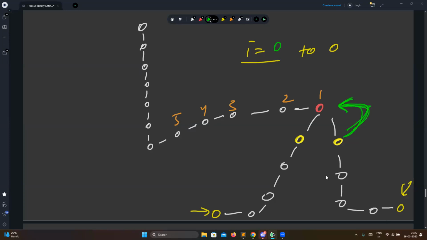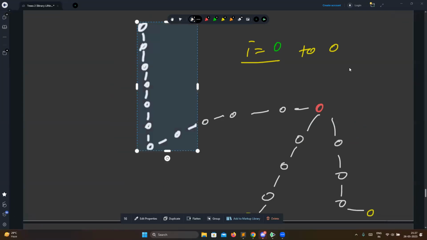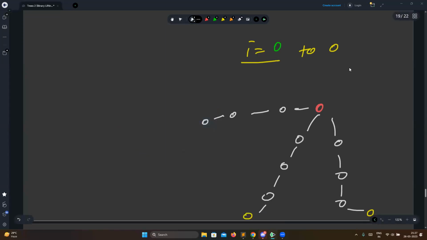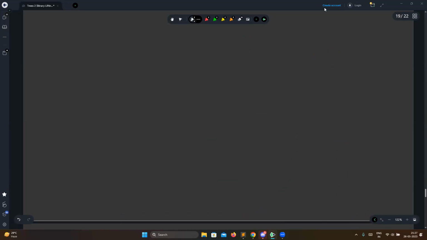Or maybe let's take one more example. Should we take one more example, or is it clear? I won't draw a tree. I'll just modify this. Or let me draw a tree just to be very clear this time. Okay, let me draw a tree.